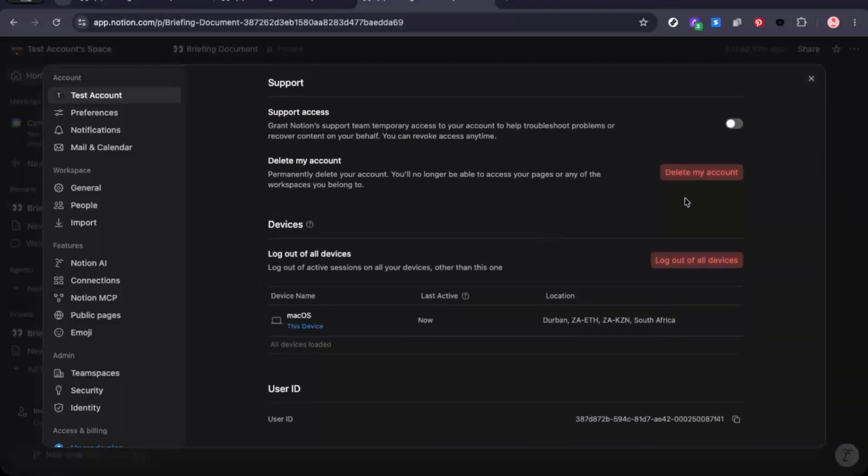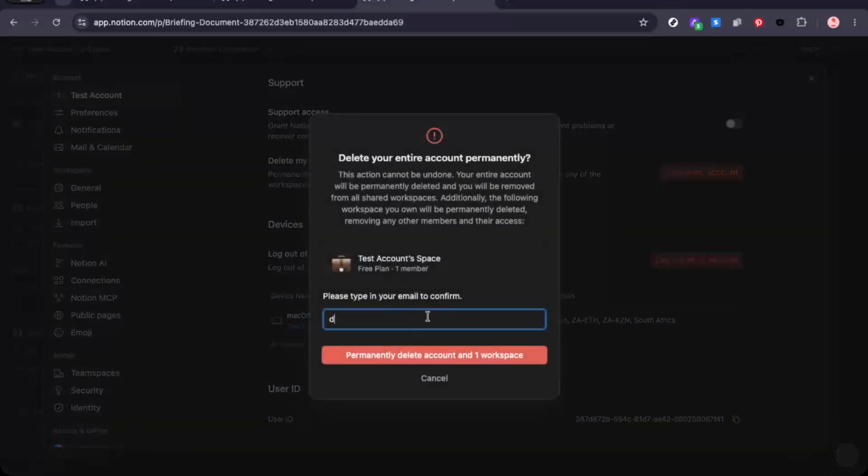From there, click on Delete My Account. At this point, Notion will usually show a confirmation prompt to make sure you really want to continue. This is normal, since account deletion is irreversible. Next, type in your email to confirm. Be sure to enter the same email address connected to the Notion account you are deleting. This step is there to verify that you're the account owner and to prevent accidental deletion.